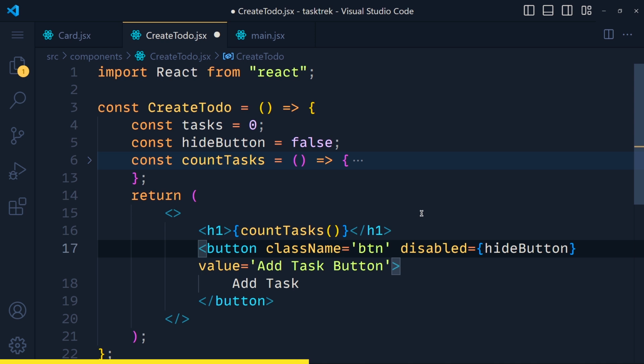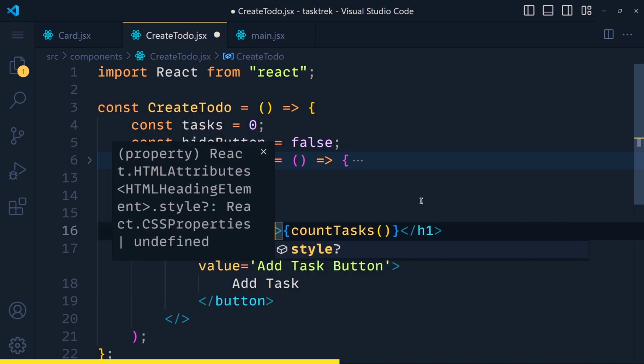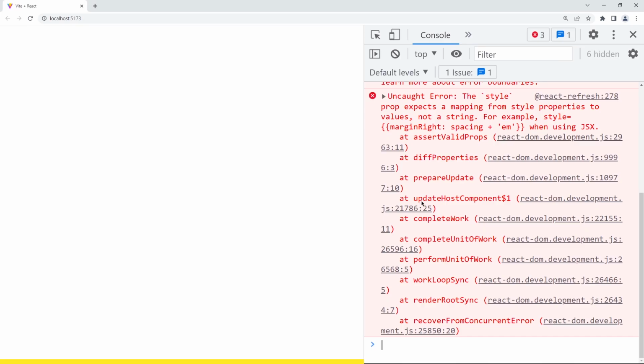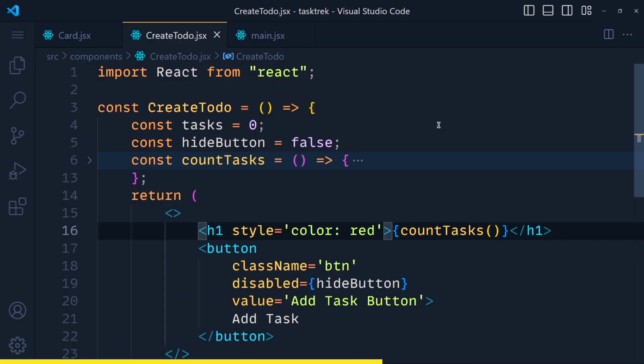Now another important and different attribute is style, which is used to specify an inline style for an element. So in plain HTML, we write something like this, style equals to, and in double quotes, we write our styles, let's say color to red. Save these and see, we get here error which says we have to use here values, not a string. So in JSX, we have to set this style attribute to plain JavaScript object which contains styles.